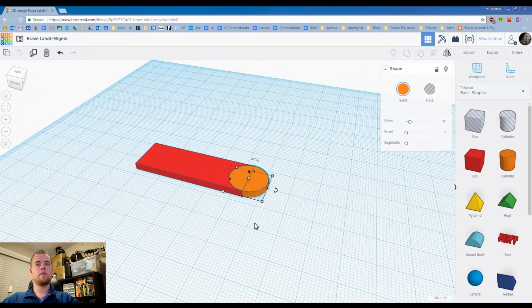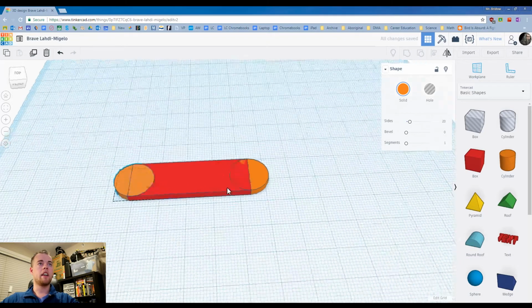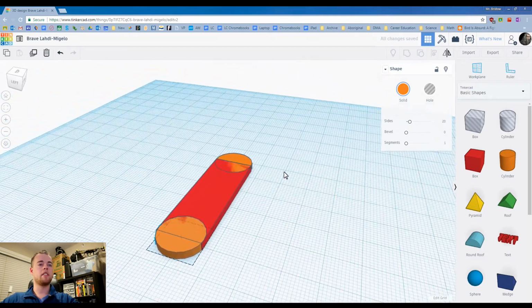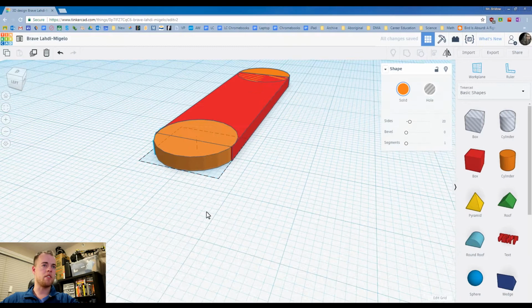Next, I'm clicking on this cylinder, and I'm going to hold down the Control key and press D, which duplicates. It duplicates right on top of itself, so make sure you don't end up just hitting the duplicate button over and over again. I'm going to drag it back into the same area on the other side.